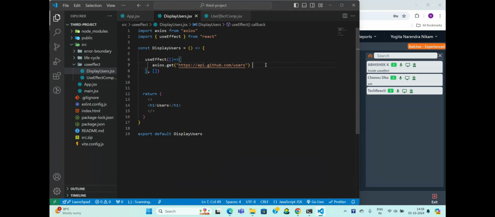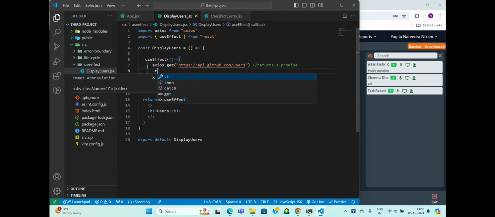Remember, you should pass the URL inside the get method in the form of a string. And now, as Axios is a promise based library, remember, this statement will return a promise. This axios.get returns a promise. So if it is returning a promise, you need to handle it, correct? Let us handle it with the help of the then method.